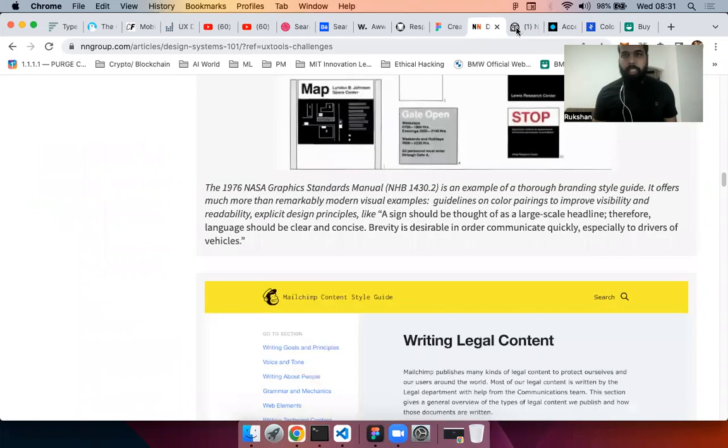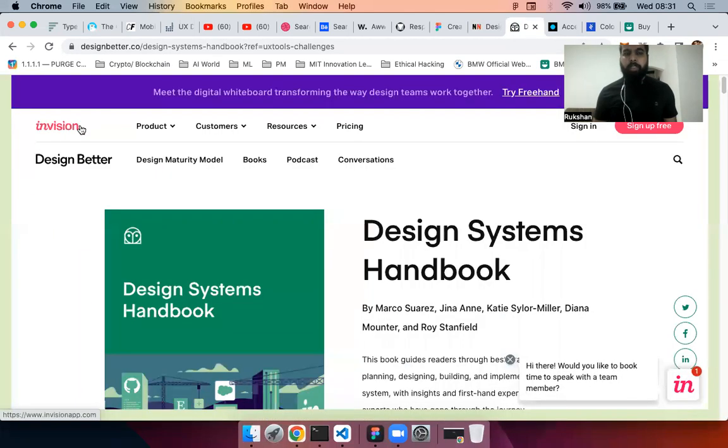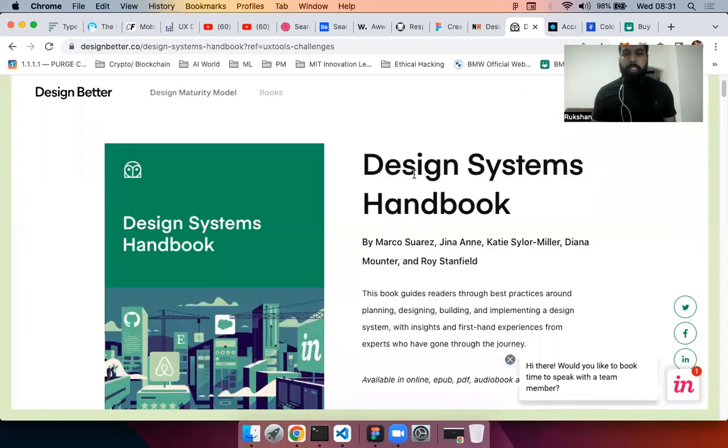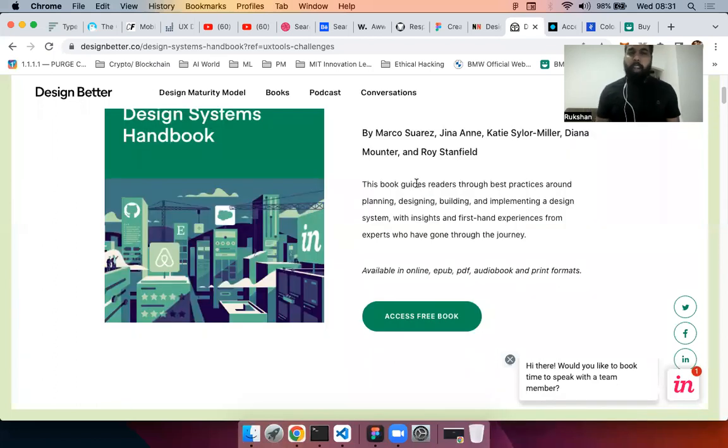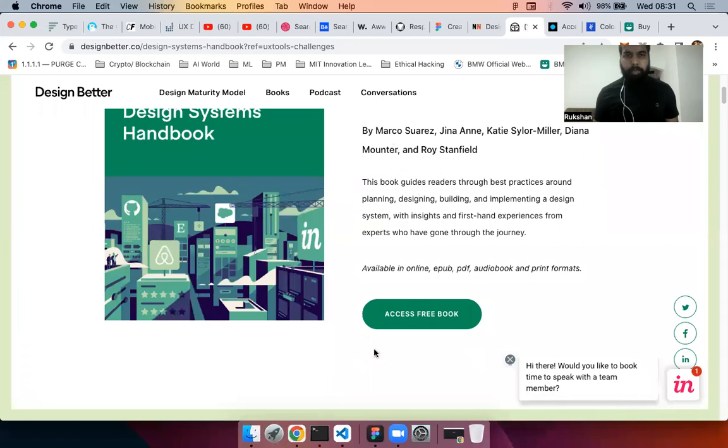And also the next link, InVision. InVision is actually an interaction design tool. You can download this handbook and follow it and gain some new knowledge on how to develop a better user experience.